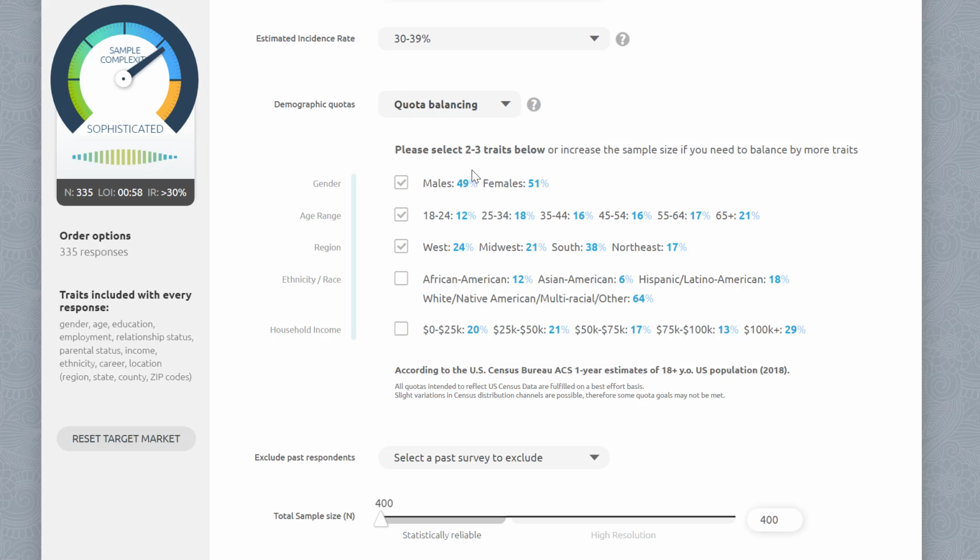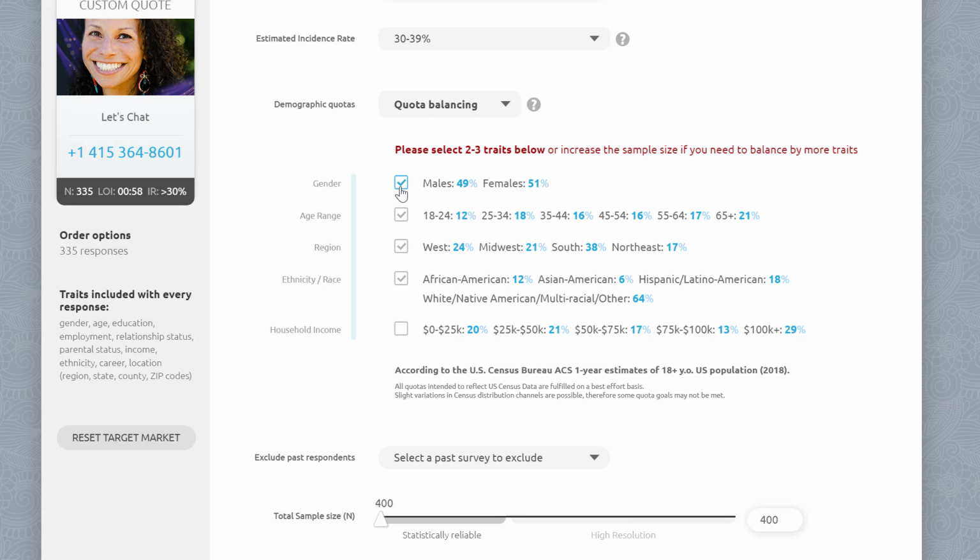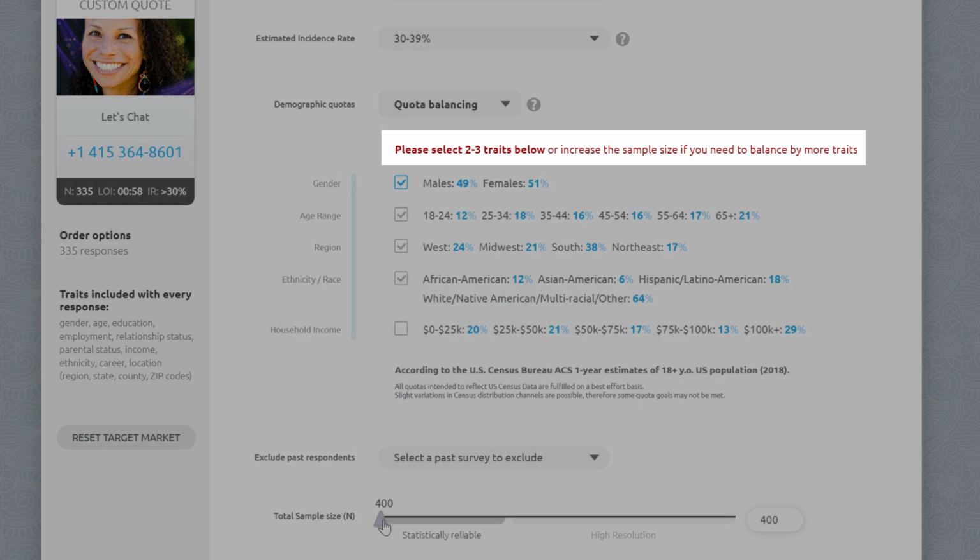Demographic traits appear as checkboxes that can be turned on or off. You must select 2 to 3 traits by which to balance. If you would like to select more than 3, the sample size must be increased accordingly.